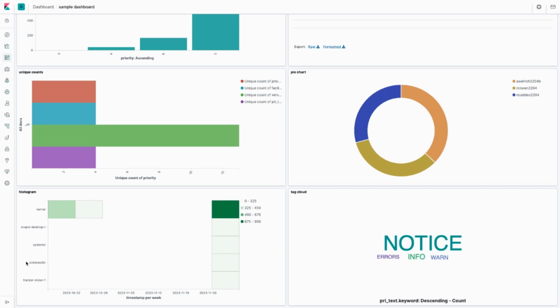In addition, I created a histogram visualization, which shows the timestamp per week for each different application. So you can see that the week starts at October 22nd and goes through November 26th. Within these weeks, we're able to see the count for each different application. So we can see in the week of October 22nd that all the syslogs had the application of kernel. We can see the same for the week of October 29th. For the week of November 26th, we're able to see the count for different applications that were hit.